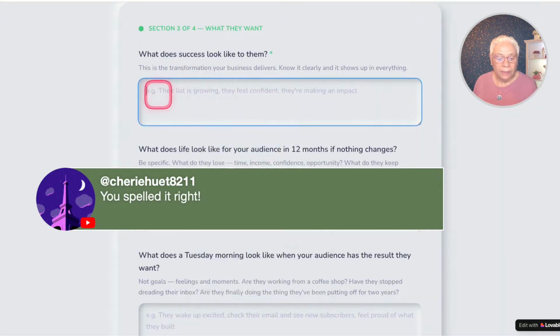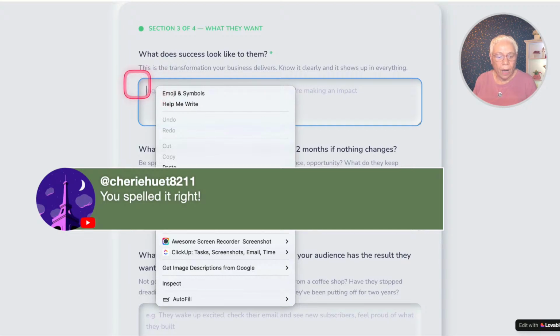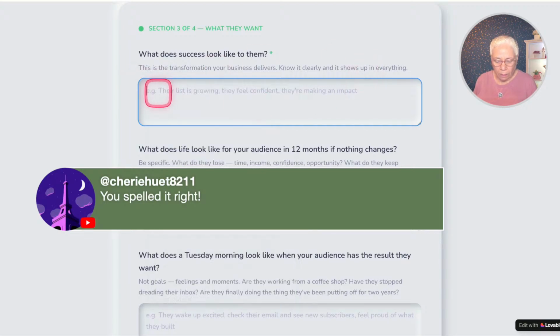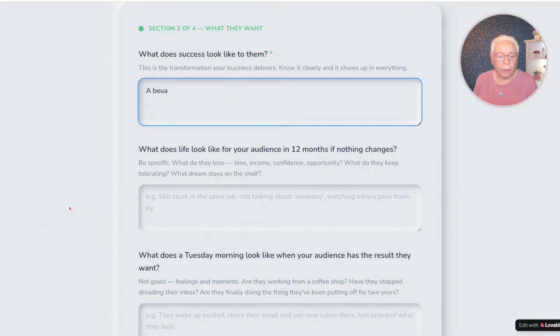Okay, what does success look like then? A beautiful home with lovely plants. Oh, come on, Mac. That's my trackpad. Oh no, we can't spell it all. Okay. A beautiful home.